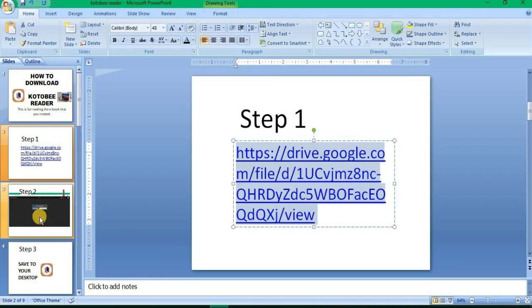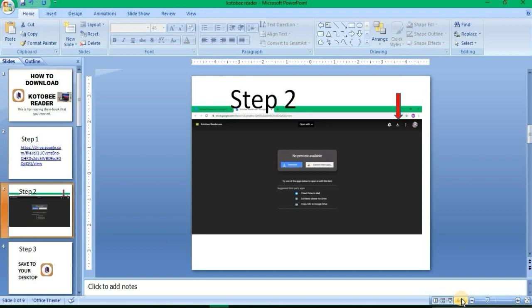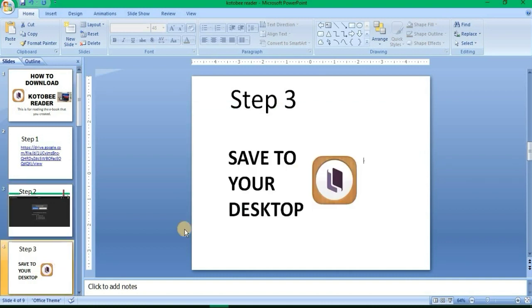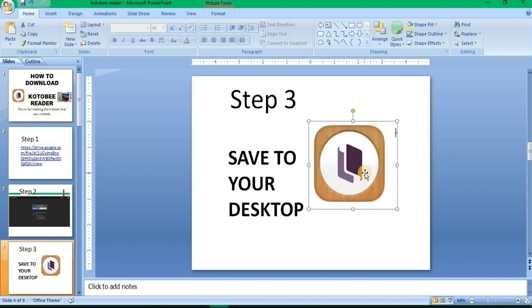Okay? So now, you need to click the download button on the right corner of your window. So, pag click niyo po yan, magda-download na po ang Kotobee Reader. So, after a while, you need to save your Kotobee Reader into your desktop. By the way, ito po ang icon ng Kotobee Reader.